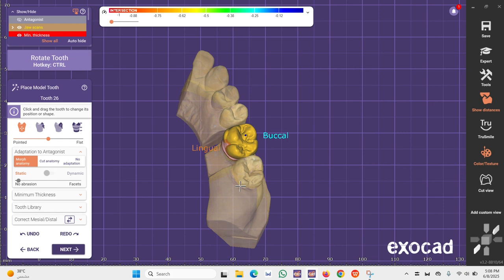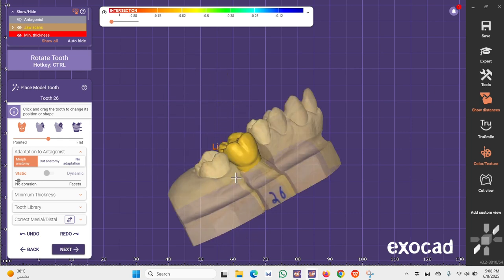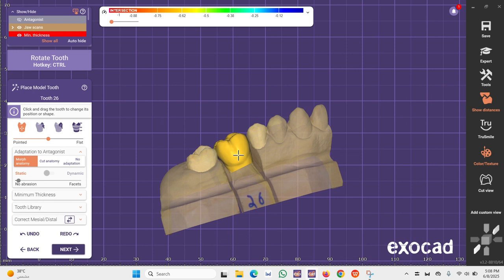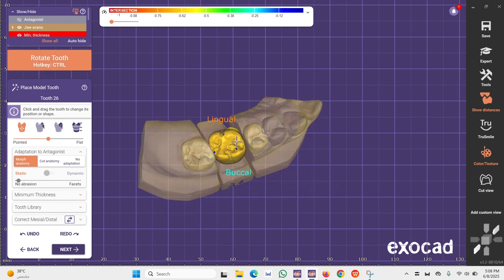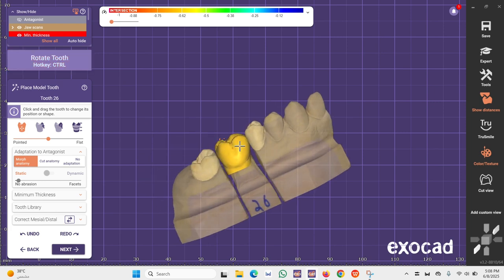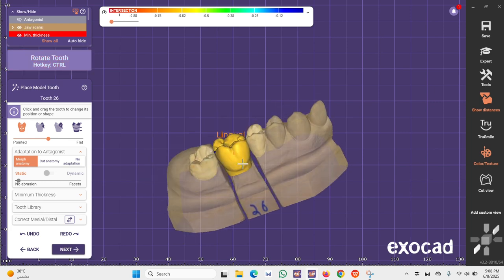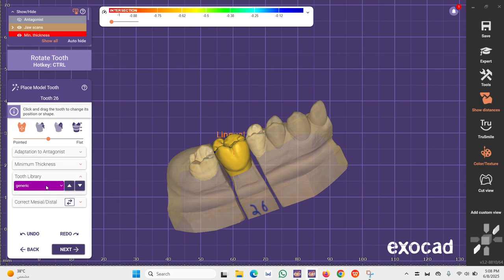Now it creates a tooth for you, and what you have to do in this case now is just rotate the tooth and position it in such a way that it looks like the natural tooth. So you can see here there's a lingual side and there's a buccal side, and now I'm just placing the tooth how I would in a normal patient.